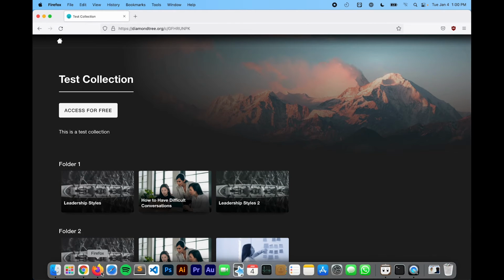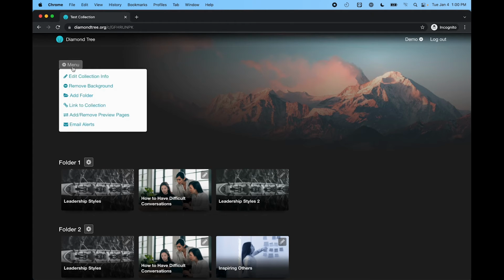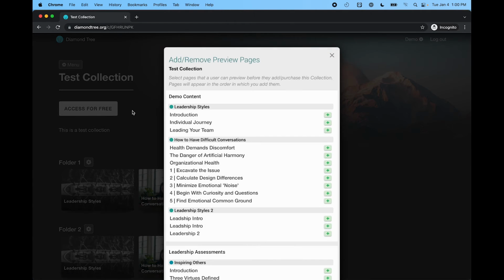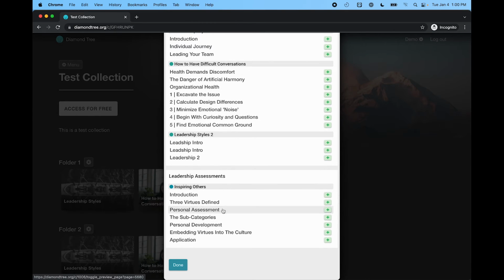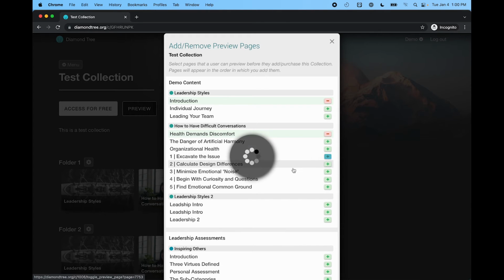Now, sometimes you want to allow someone to preview the content before they decide to add it. In order to do that, go to the menu here, you choose add or remove preview pages. And these are all the pages that are in the gems that are in this collection. You just choose whichever ones you want to allow someone to preview. So they're going to be able to preview those 3 pages.